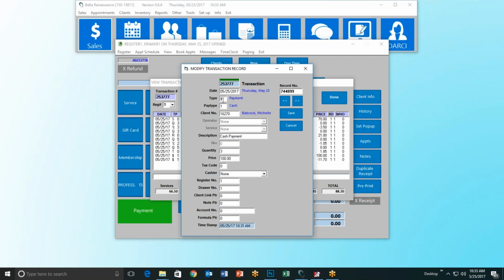Payment type. I said it was cash. Oops, it's not cash, it was a check. So I changed my payment type to check. Now I'm ready to go, perhaps. I can also change my description. Right now it says it's a cash payment. No, it wasn't. It was check number 12345, and save. Remember to press save after you make a change.